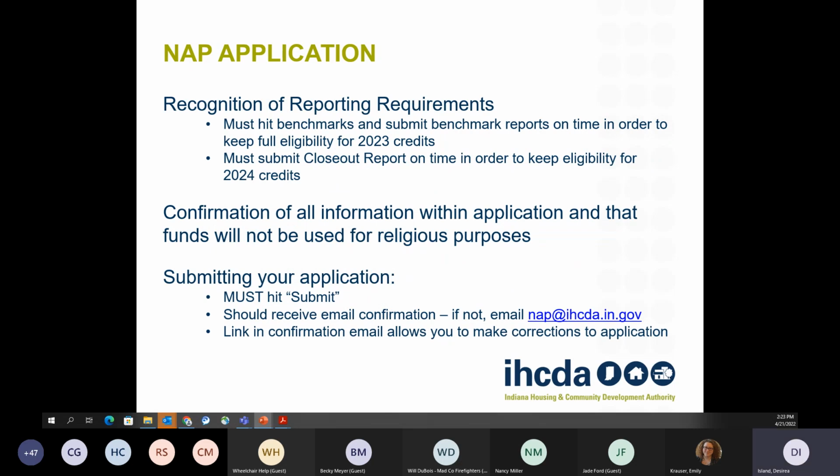Like I mentioned, benchmarks are extremely important in this program. Making sure that you are meeting your benchmarks is very crucial if you want to stay in good standing and get the max amount of credits for the next program year. You must submit a closeout report on time in order to be eligible for the next year. So that's always been the rule. We do ask that agencies try their best to make sure they're subscribed and meeting the deadlines of the three reports required for this program.